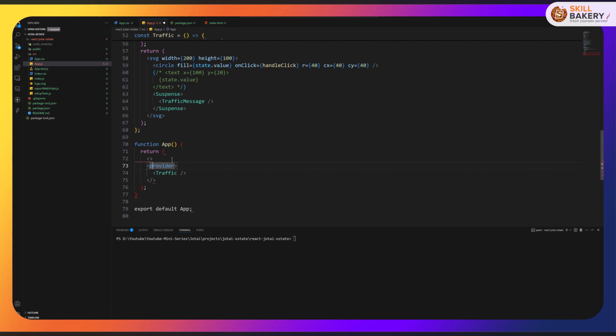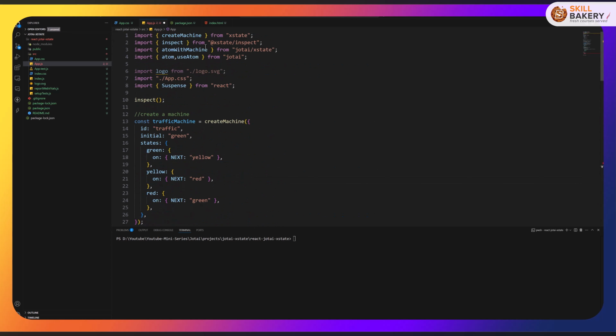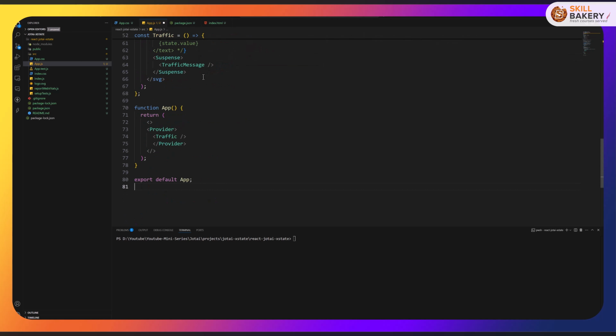I can wrap this one inside Provider component and then close it over here. This needs to be included, so we will be importing it over here as Provider. And now we have one instance over here. I can just copy this and create another Provider instance. So now we have two Provider instances, each having their own traffic component. Let's save this and run it.